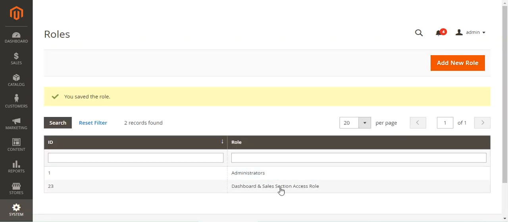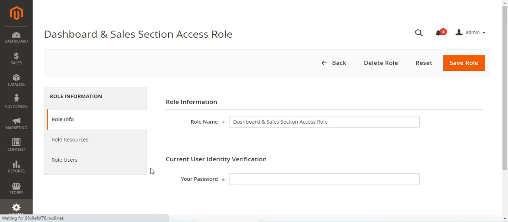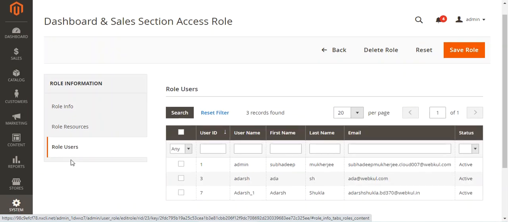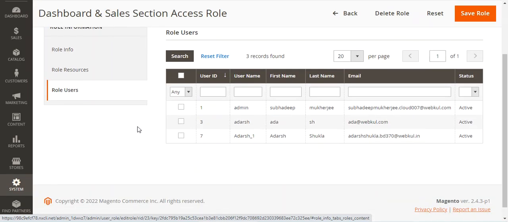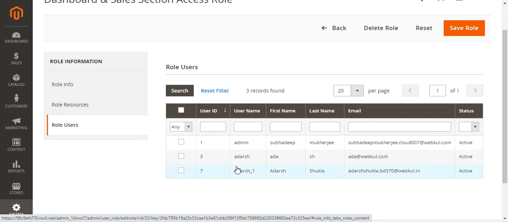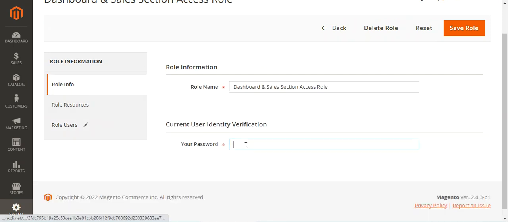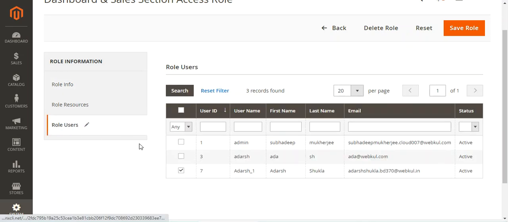As you can see, dashboard and sales section access role. If I now open this particular role, you'll see that one more section with the name role users would also be available here. So if I've already created a particular user, then I can assign this role to that user from this section by selecting that user, giving my identity password, and tapping here on the save role.